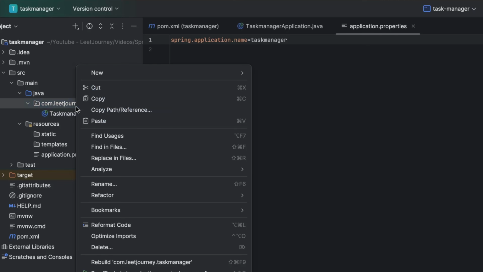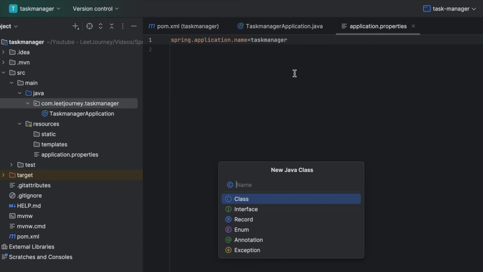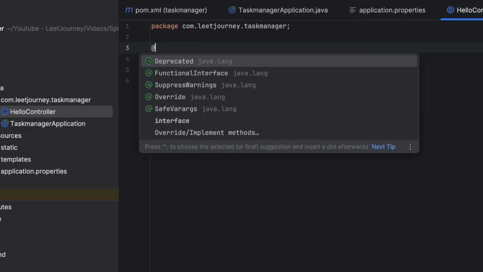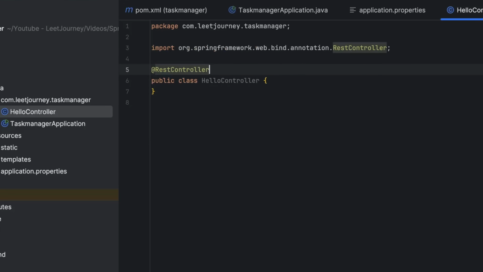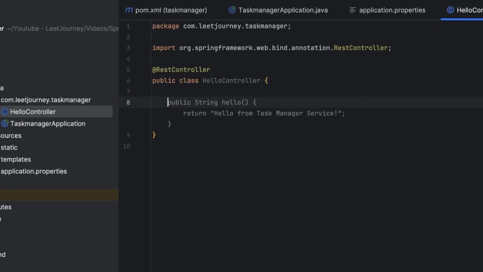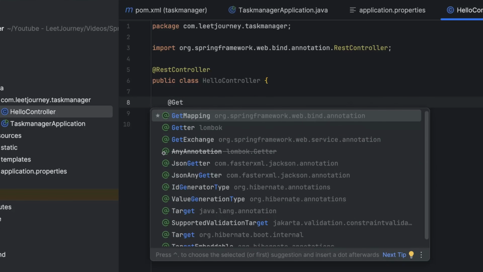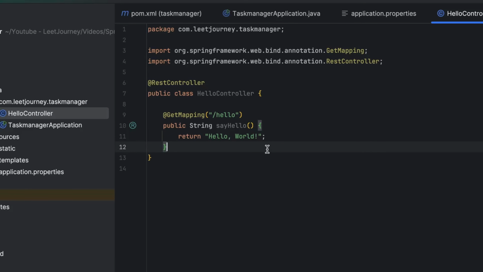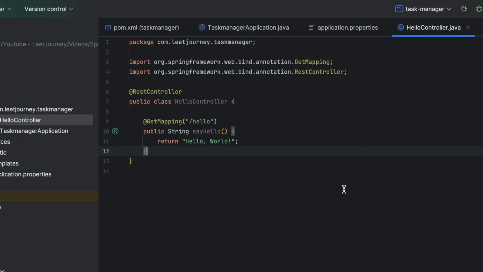Go to the main package, right click, and let's create a new class. We'll call it HelloController.java. In here you want to add a tag, REST controller, and let's create an endpoint. So let's create a get mapping /hello, public string, say hello, and we return hello world. So let's start the application again.